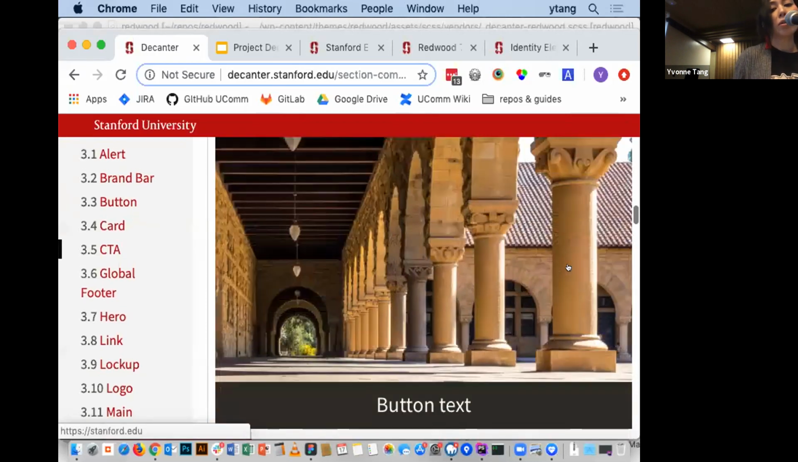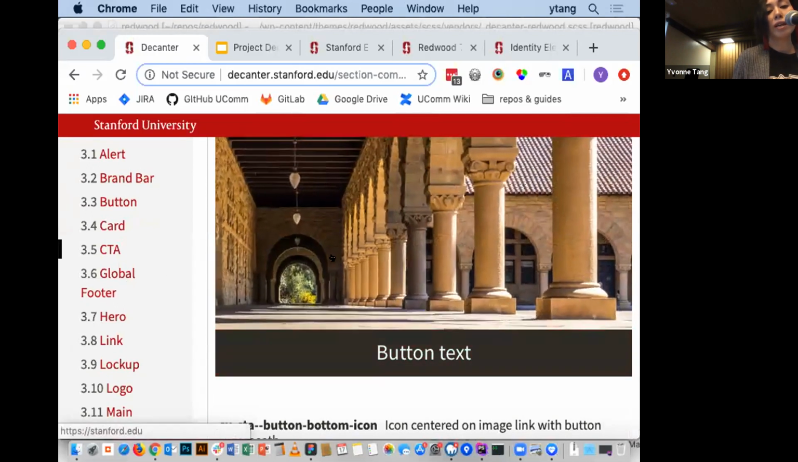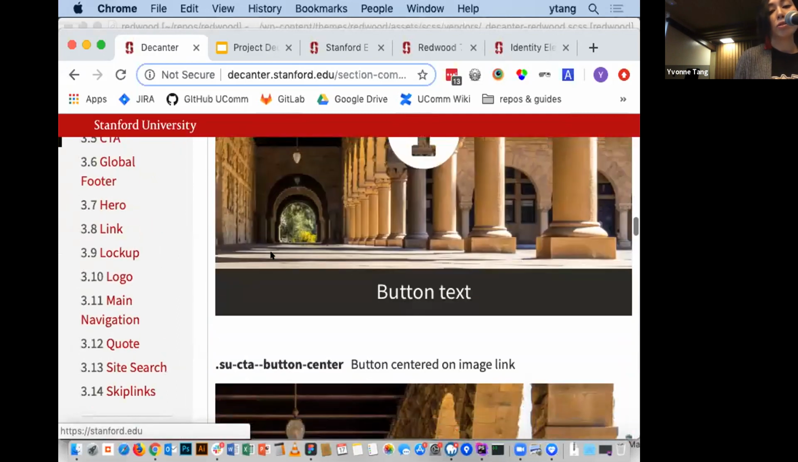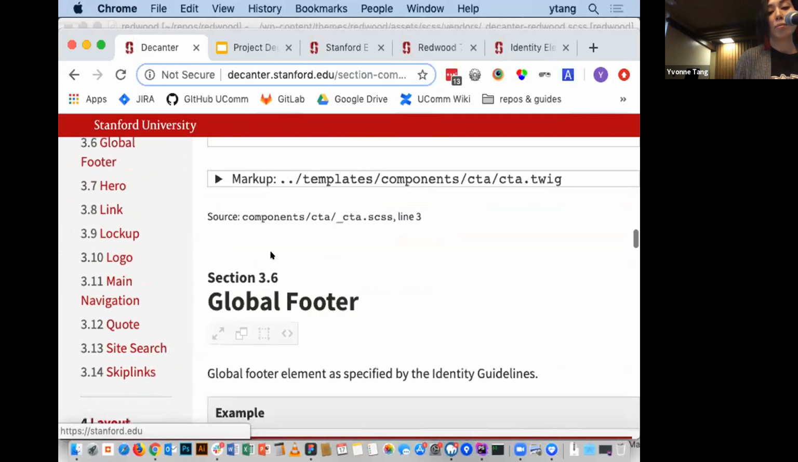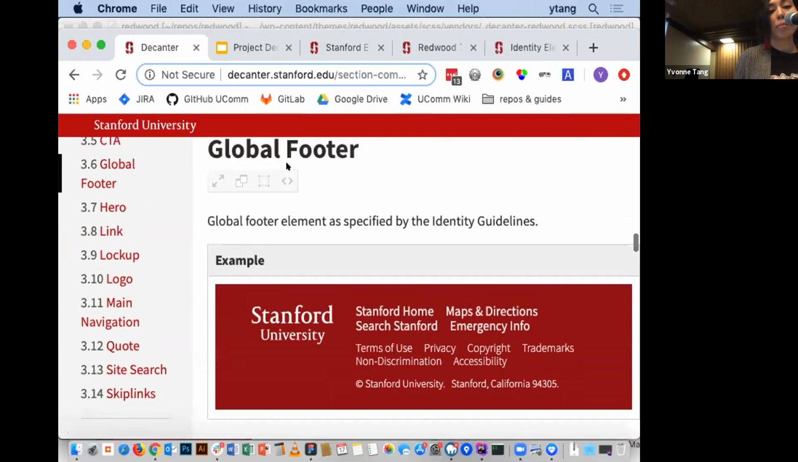And this is a call to action block. See, as you hover over it, the whole thing is clickable. And these are the variants with icons or a button in the middle. And here is our global footer.